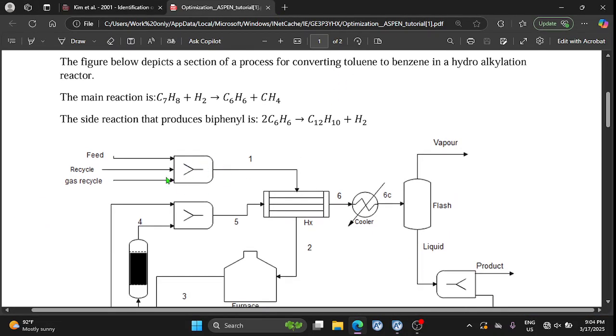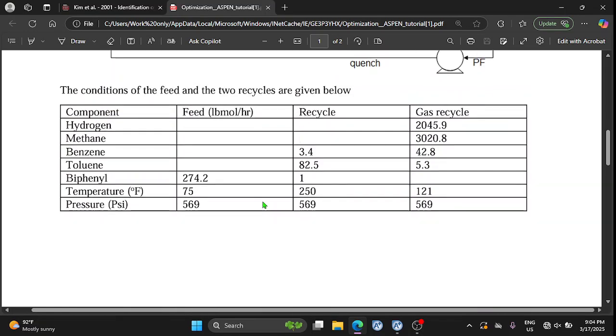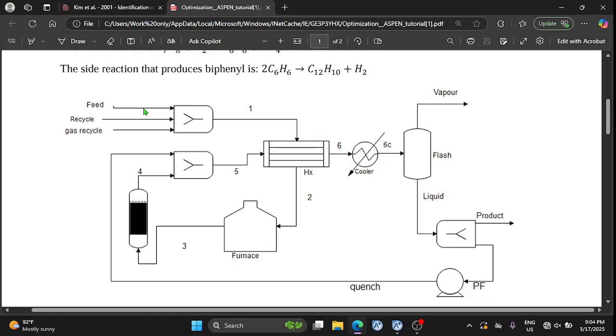The first thing we have is, so I'll be switching between the screens, a mixer here. We have feed, recycle, and gas recycle coming in. Now, the question gave us the compositions, temperature, and pressure of all those three streams, right? So these three streams are coming from somewhere, they are just being brought into a mixer. If maybe we were told that a particular point, maybe from here or maybe from here, was brought directly back in here, then we can easily do that. But then they've given us the specification, so we'll specify those three streams independently and we'll feed them into the mixer.